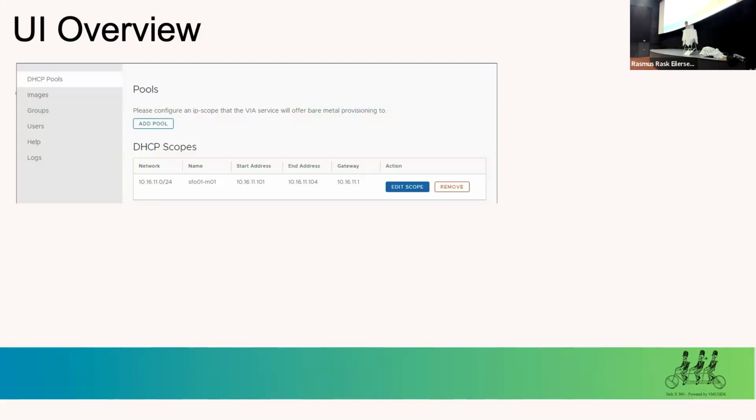So, a short overview of the UI, and this sort of explains how this works. Firstly, when you log into the UI, you'll see on the left side there's a menu, and by just going down the menu in that order, you'll be able to successfully start provisioning hypervisors.